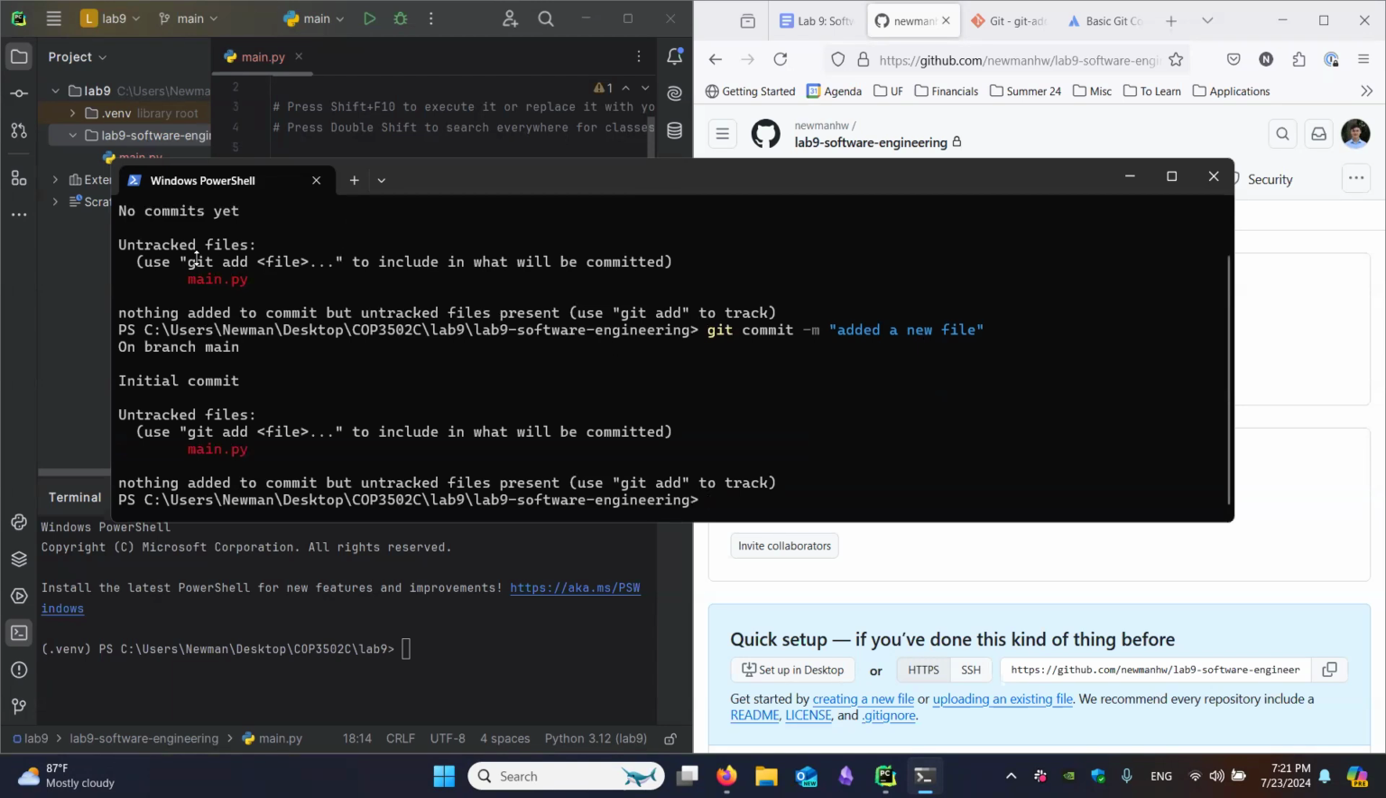Well, it doesn't work because I didn't follow the instructions. I have to git add it first, right? So let's do that. We're going to add this because it'll only commit whatever we add to the pile of things we want to save, right? So we need to do git add main.py.